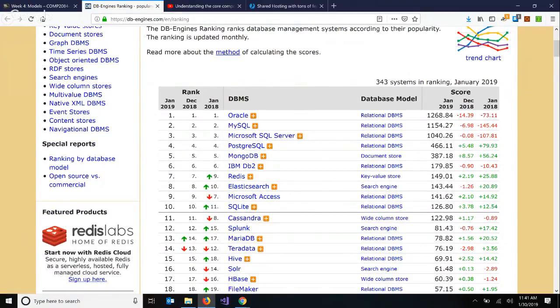You can see there's really the big three, and then there's everything else. There's MySQL, and then SQL Server. So these three really dominate the market share. Everything else is really far behind in terms of market share.